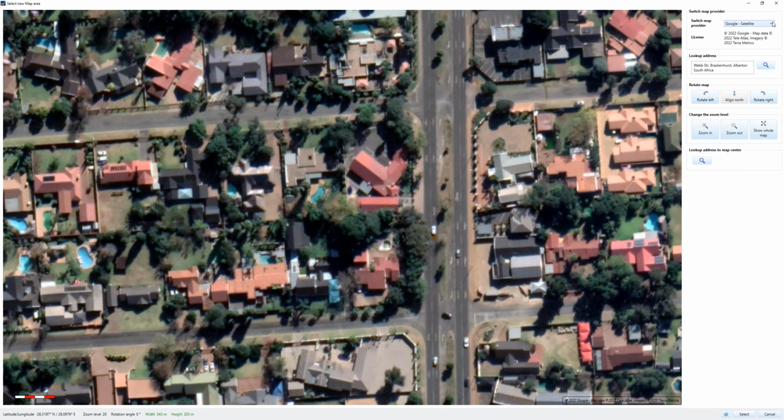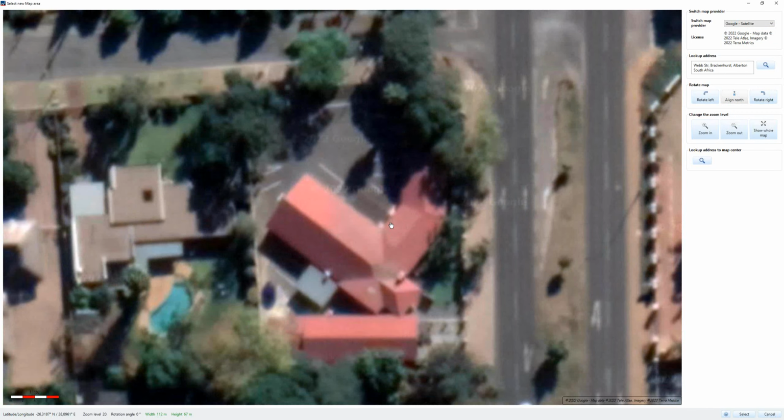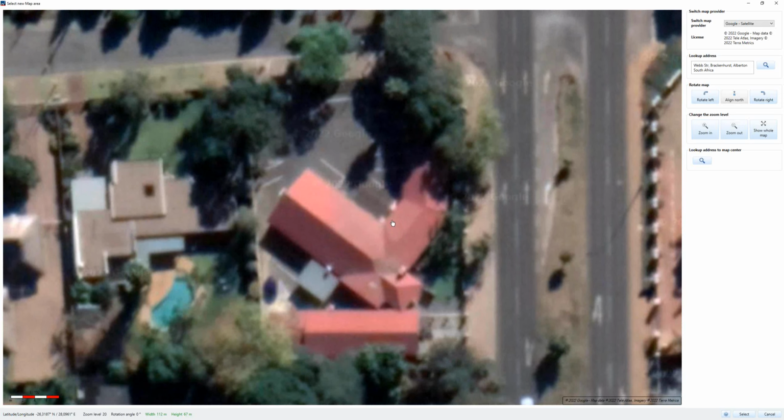Here on the upper right-hand side, you have the different map providers like Google and Bing Maps, and these are regional map providers for Austria as well as for Germany. If I remember right, we would like to use the Google satellite, as we have here, and then we zoom in as far as possible. This is the one we would like to plan here, the building.